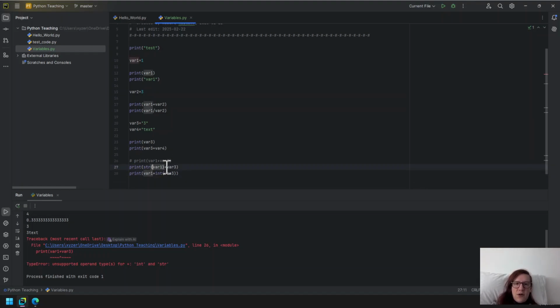So it's going to start with the innermost parentheses. It's going to say var1, what are we doing? Oh, we're making var1 into a string. We also have these parentheses on the outside, but on the inside of those parentheses, we have addition. So we're going to add those two things together and then evaluate these parentheses, sort of in to out. And then we're going to print the result.